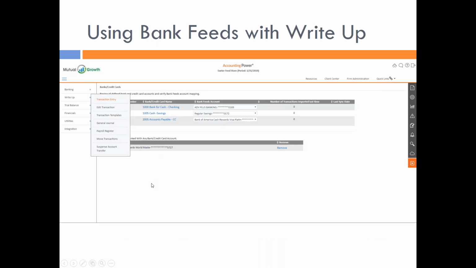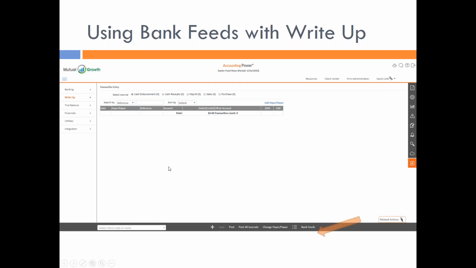Okay, so that's the main things with getting it set up. But the real points of what I want to show now is the changes we've made to make it much easier to use the bank feeds when you're doing write-up work. So in order to do that, whereas before, anytime you were doing bank feeds, you had to go into banking, upload transactions. Now you'll go into write-up transaction entry. And then once you get into that screen, assuming that you've already registered the banks, all you do is you come down and click on bank feeds.